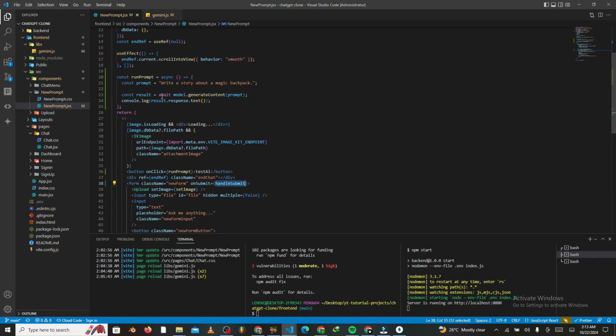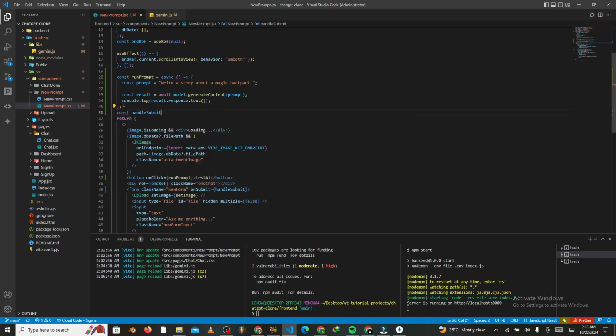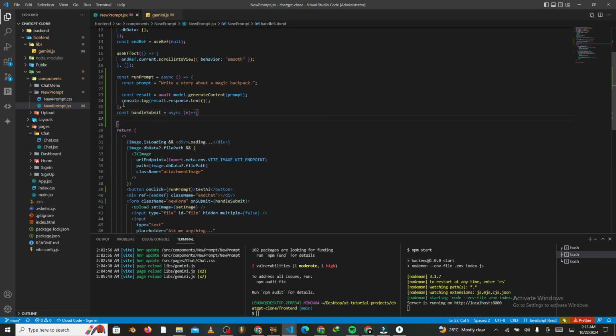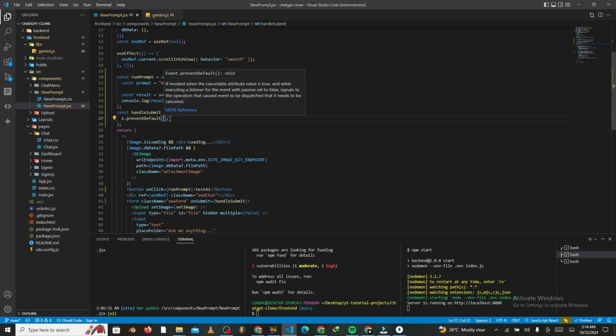So I'll just copy this, and then I'll come right under here, and I'll say const, I'll paste that, right? And let's make this an asynchronous function. Alright, so we have this handleSubmit, the asynchronous one, and then we want to make sure that whenever we submit our prompt, we don't want to refresh the page, right? So if we don't want to refresh the page, we're just going to say preventDefault. Okay, so preventDefault helps us not refresh the page.